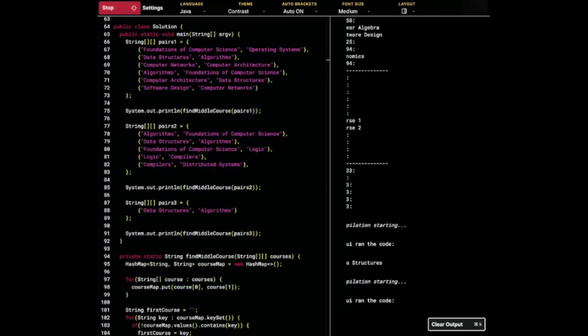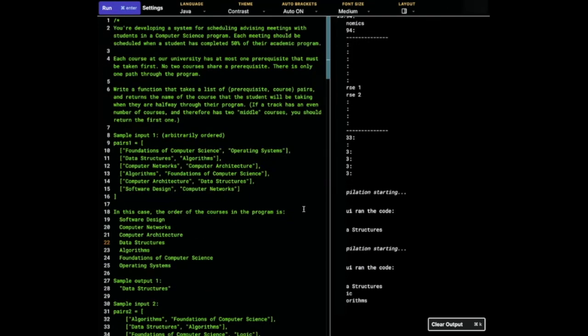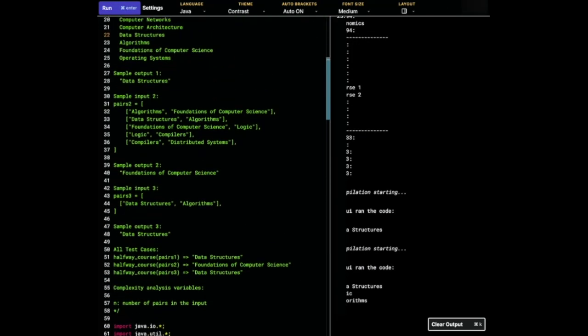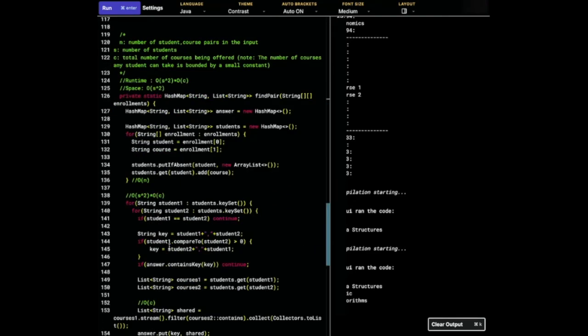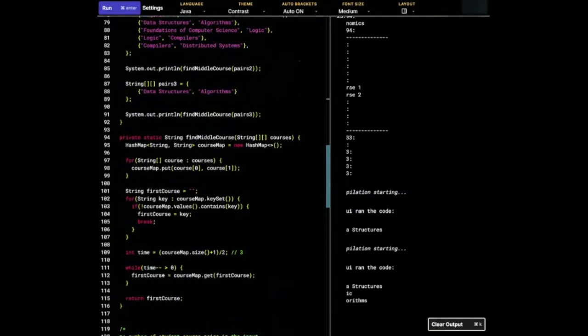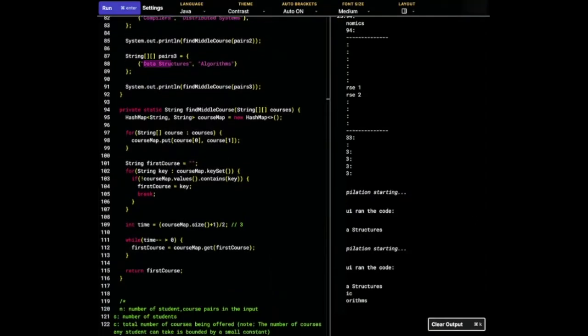Yeah, pairs. Logic and algorithm. We're going to choose the second and third test cases. Second should be foundations, right, and third should be data structures. Oh, okay. Let me see what we're on here. I do the math. So this is a prerequisite, and this is a next course. So the middle course should be the second course in this case.